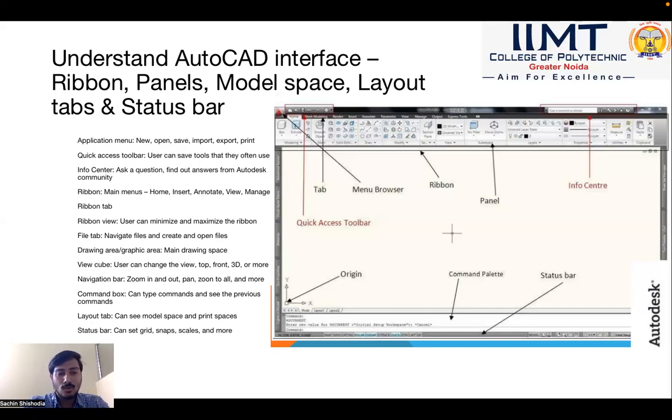In the application menu, we have view, open, save, import, and print. In the quick access toolbar, users can save tools that they often use. In the ribbon, we have Home, Insert, Annotate, View, Manage, and in the ribbon tool, we have all the commands. Users can minimize and maximize the ribbon as per their requirement. Next, we have the File tab, which is used to navigate files and create and open files. In between, we have the drawing area, which is the main drawing space for the users.